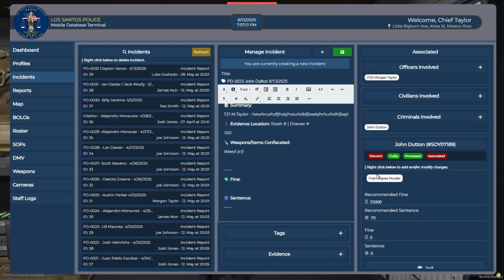So this could be like this person committed first degree murder, and then you have another criminal on here that helped them throw away the body or something. You can put them as associated, but if they're the main suspect, it's just going to be guilty and processed.